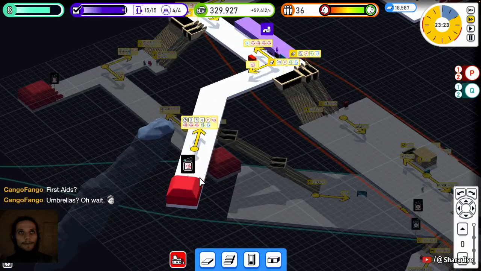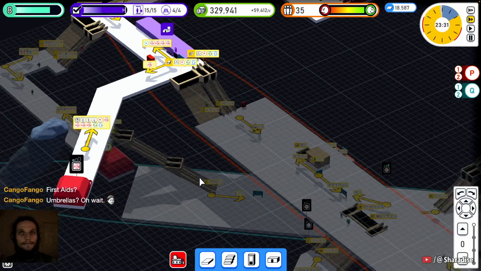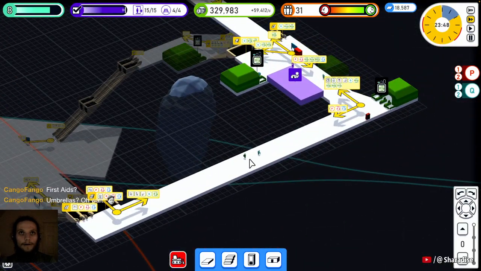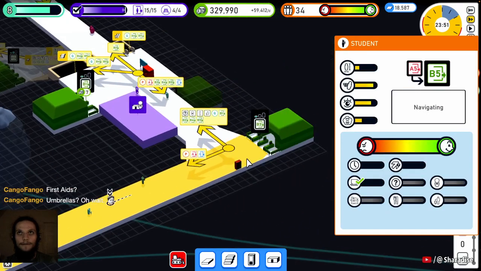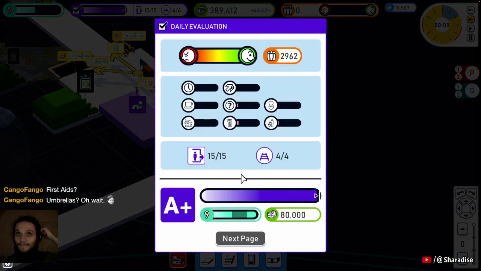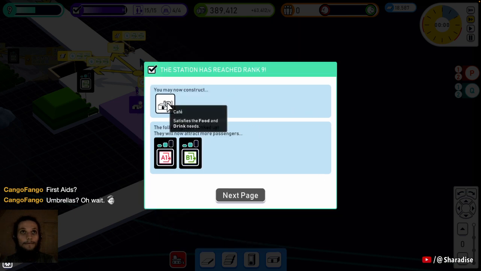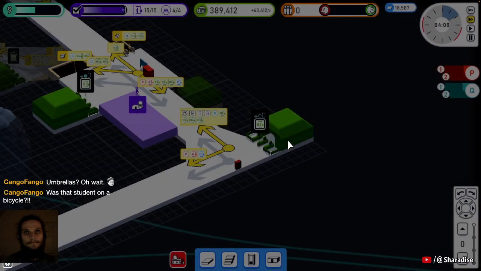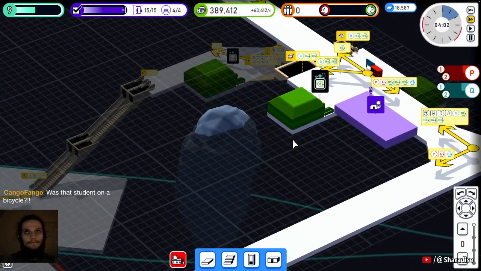Interesting. People seem to pay when they exit, not when they enter. I suppose that means people... Oh, you're really fast. Who are you? Oh, you're a student. Ah, yeah, your speed is maxed. Okay, that's all good. And we've got cafes. Satisfies the food and drink needs. Interesting. And A1 and B1 are now more popular.